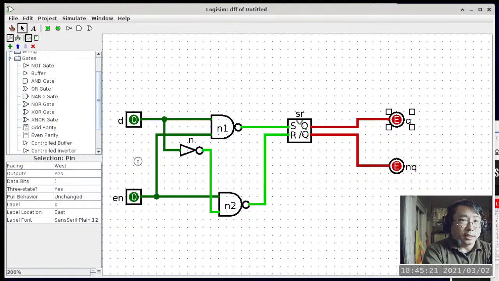once we specify the behavior of the D flip-flop. All right, so let me first describe the overall behavior of a D flip-flop.